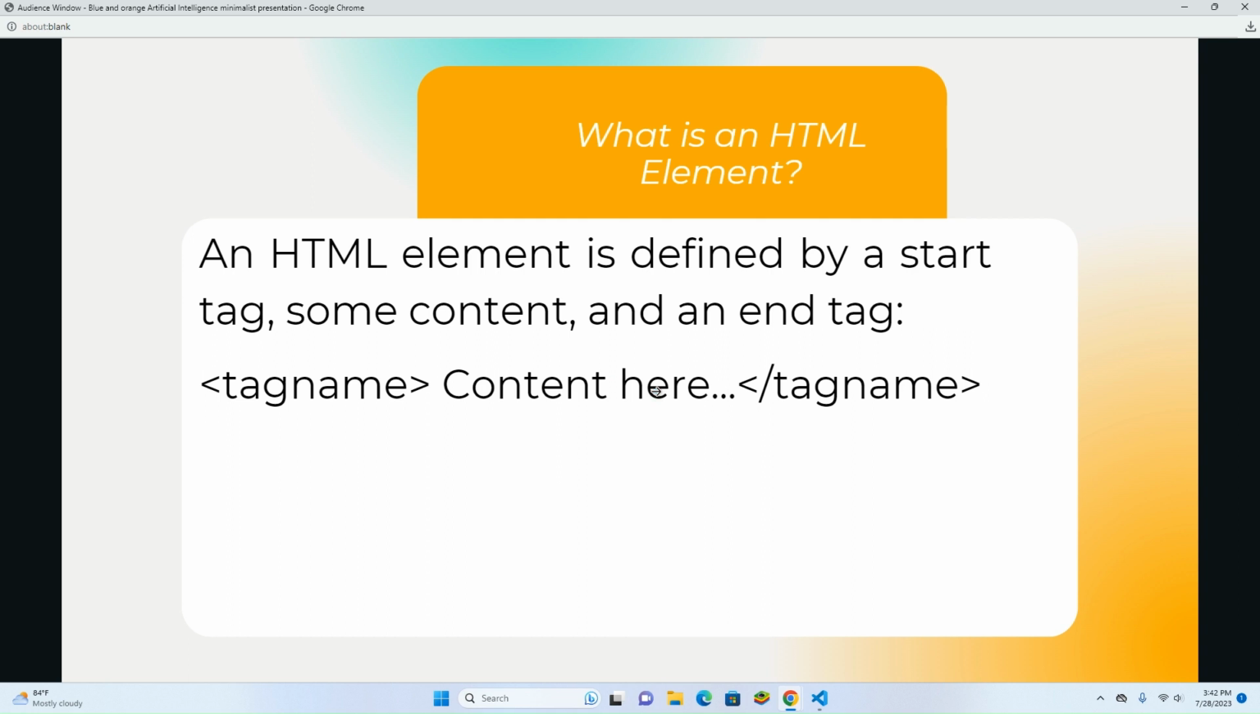Now, don't forget, we also have the end tag. The end tag is almost like the start tag, but the difference between the start tag and the end tag is the slash put at the front of the end tag. Both the start tag and the end tag are the same, but the difference is when we are writing the end tag, we put a slash in front of it.